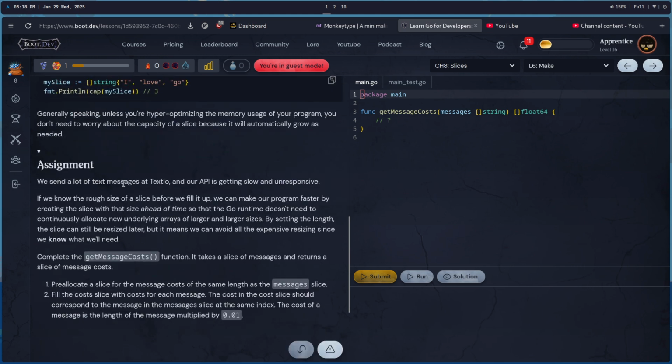We need a lot of text messages and our app is getting slow and unresponsive. If we know the rough size of a slice before we fill it up, we can create the slice with that size ahead of time so that Go doesn't need to continuously allocate new underlying arrays of larger and larger sizes. By setting the length, the slice can be resized later, but we can still avoid all expensive resizes since we know what we'll need. Complete the get message costs function.